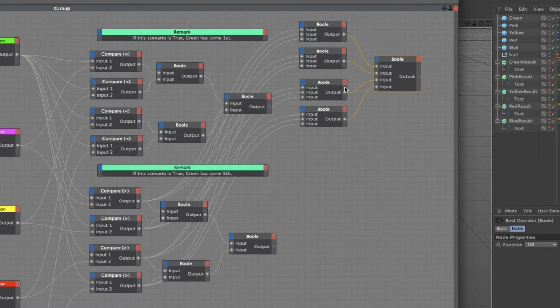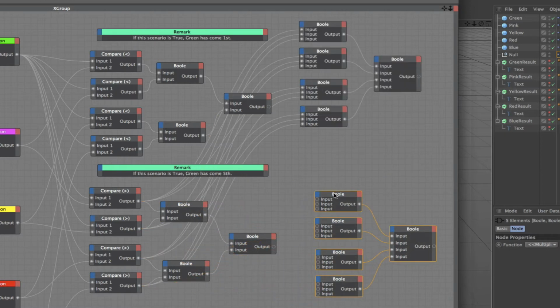The final scenario that we're interested in is coming 2nd or 3rd. Well, really coming 2nd, because 3rd will take care of itself. We don't really have to look for that, but we'll look for coming 2nd. So if we copy these down, it looks exactly the same.